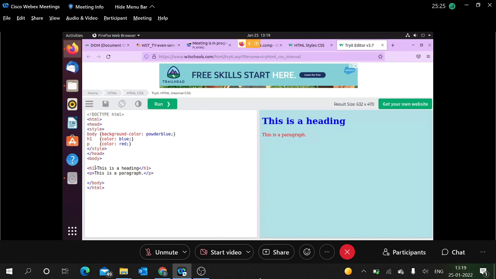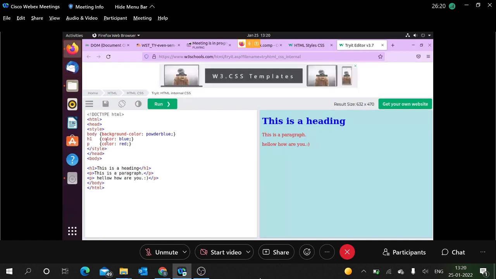You could see whatever you render within the body, everything has the background color you have set. The heading's font color is blue. With P, its font color is red. So let us add one more paragraph. So there are two P's, right? You could see there are two P's. For all the P's, your color will be red.